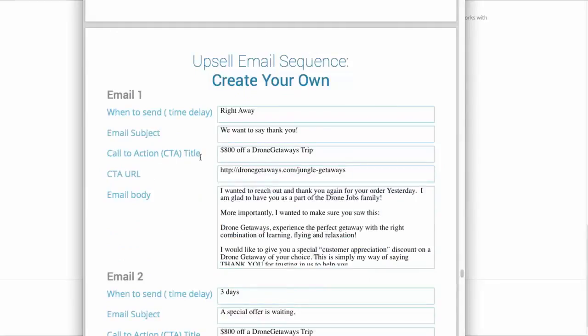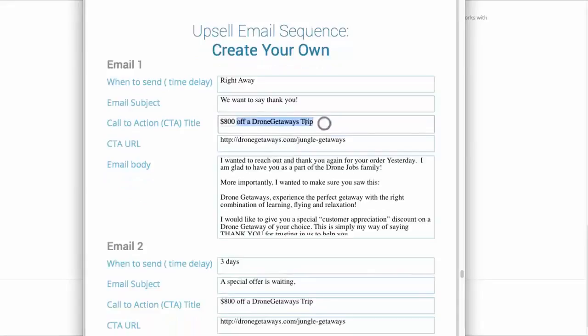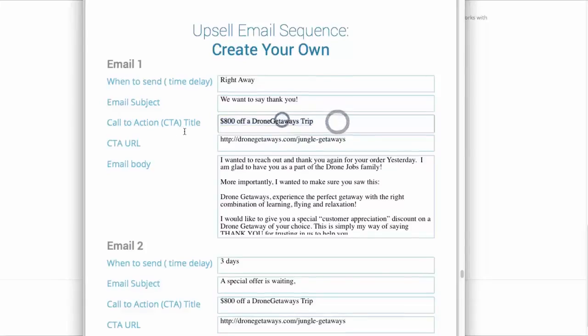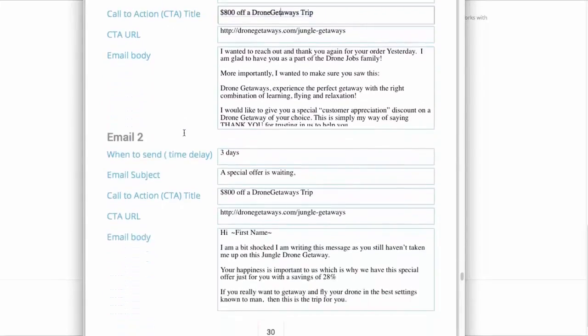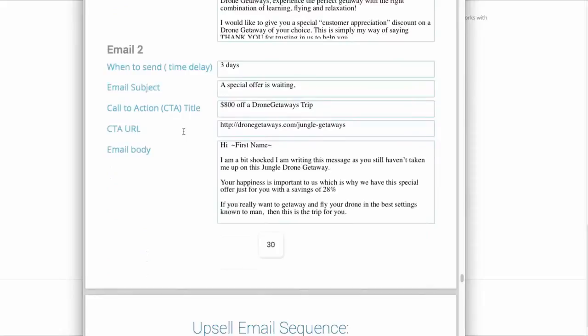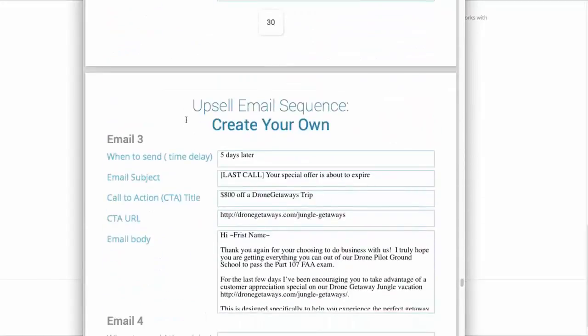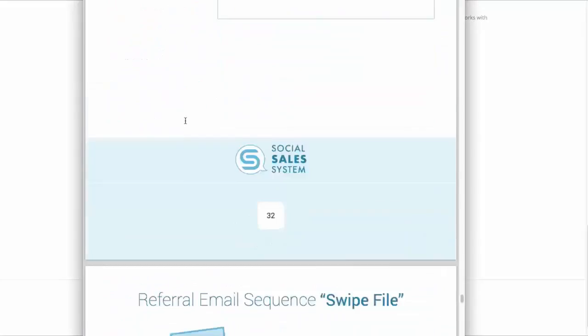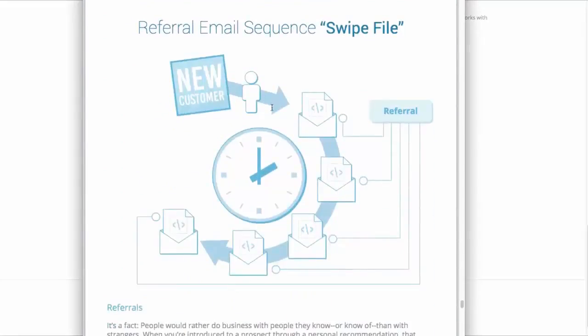All right, so the call to action is $800 off a trip. It's an additional training, and it's $800 off this Drone Getaways trip. So we're trying to maximize our profit. It's a $1,500 product that we're giving them a substantial amount off on. So take your emails and put them in here. Then move on to the referral sequence.